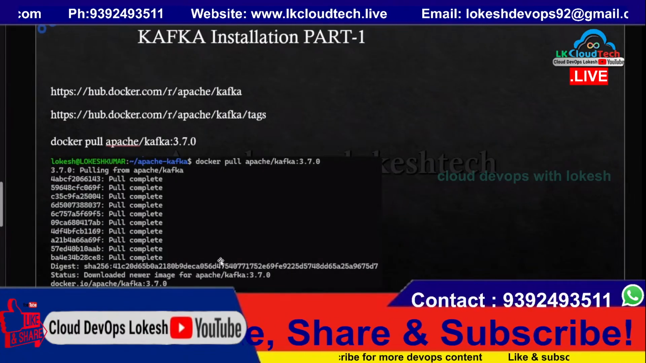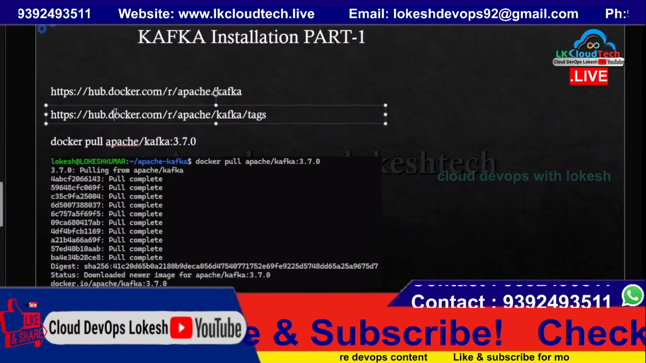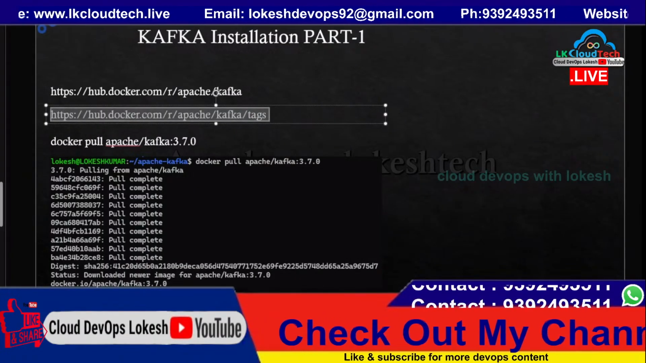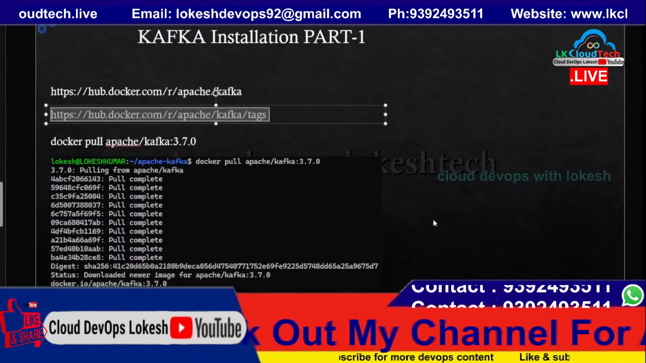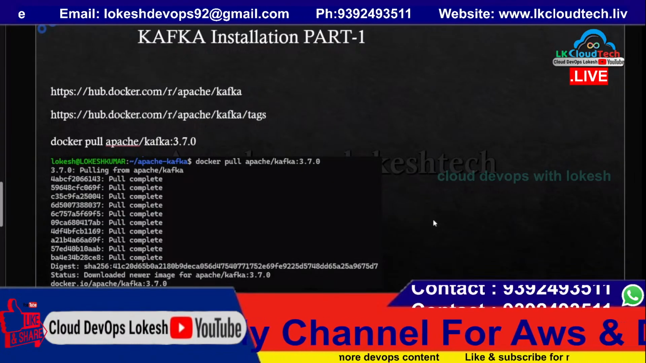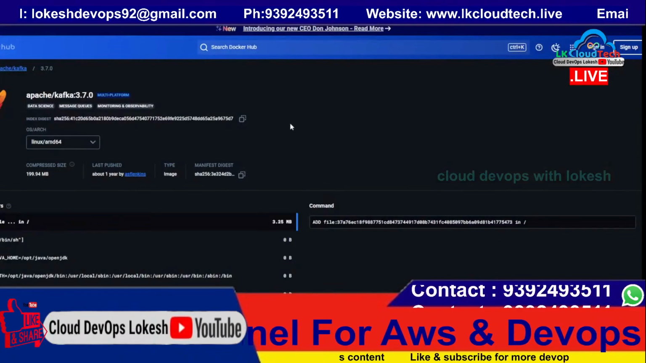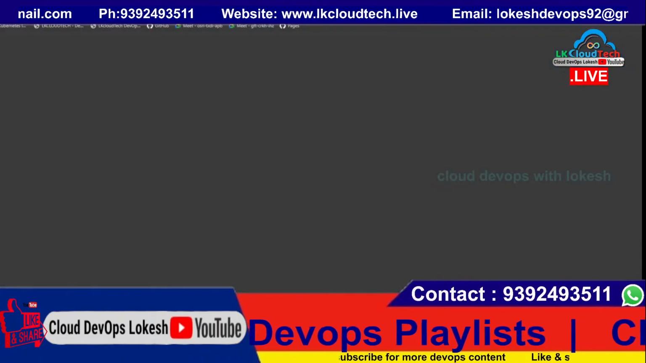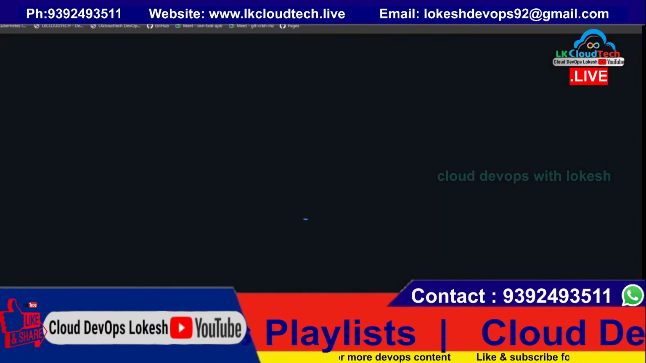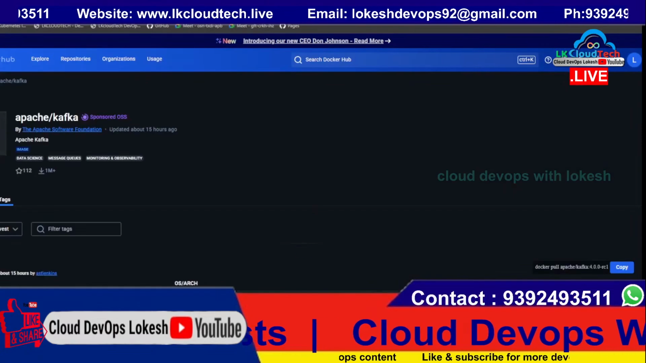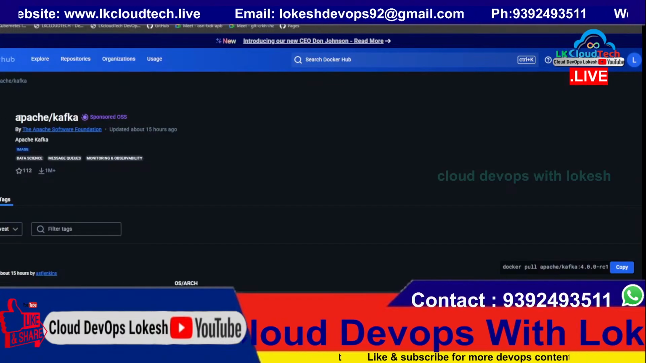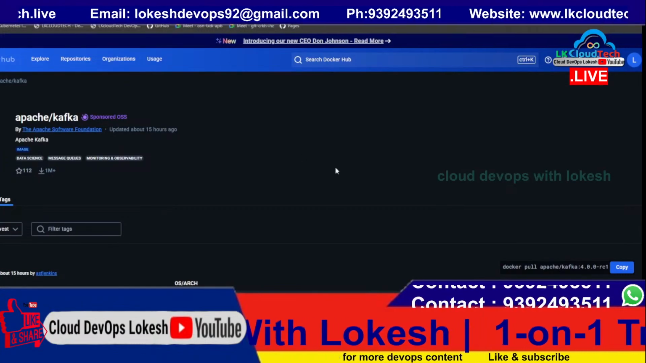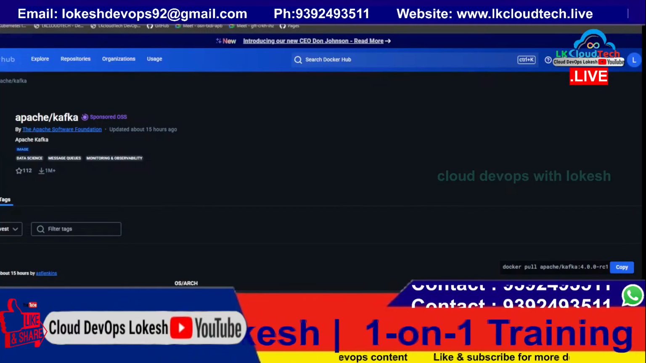And on Docker Hub, we'll see Apache Kafka. I'll try to take it because this document will definitely be helpful for me. It will save my time. So I will use this document here. This is the Apache Kafka image. You can pull from here. All right. Next, let us do it one by one.